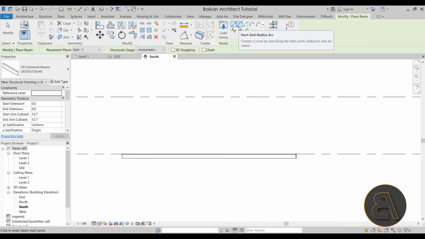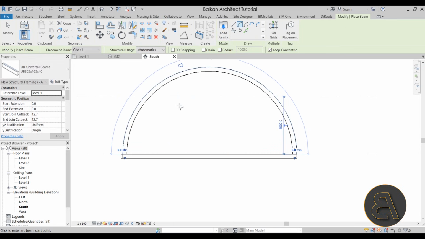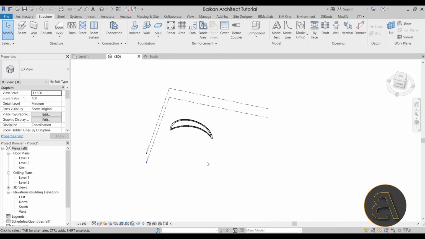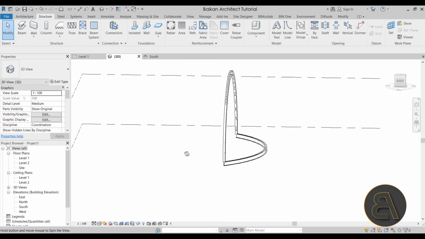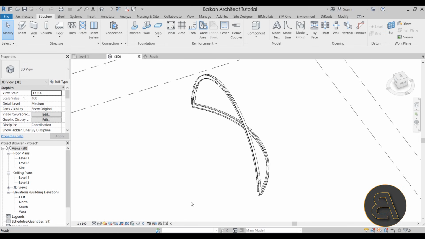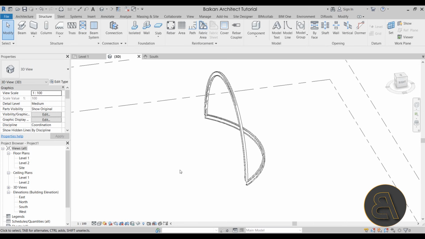And then let's go to the start end radius arc again. Go here from this point. Let's go to that point. And then we can go up like this. And there we go. We have another curved beam. Let's go to the 3D view. This is what that looks like. Looks fun, I guess. So that's how you can create these simple curved beams in Revit.